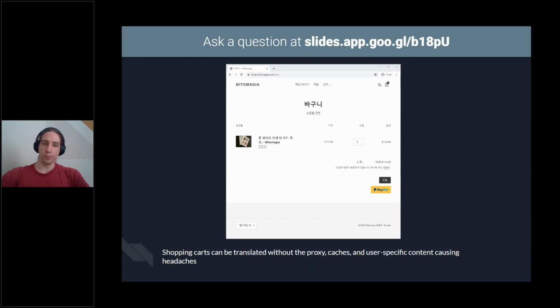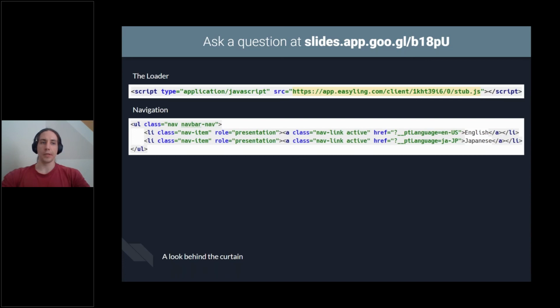And now I'm going to pull back the curtain and give you a peek behind it, what's powering the entire system. At the top, you can see the loader itself. This one-liner is all it takes to include client-side translation in the web page. Note that it says app.easyling.com, but it can be used from any white label domain, or it can be hosted by the client internally and deployed as part of the website itself.